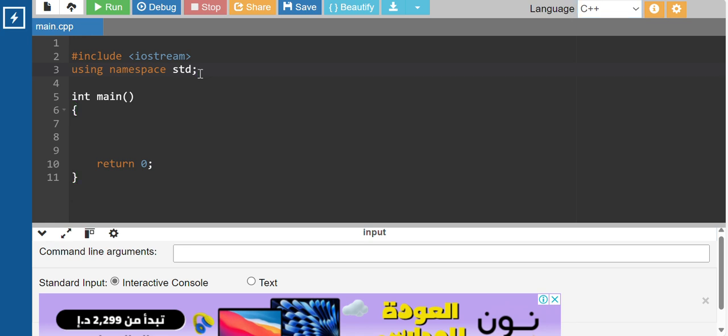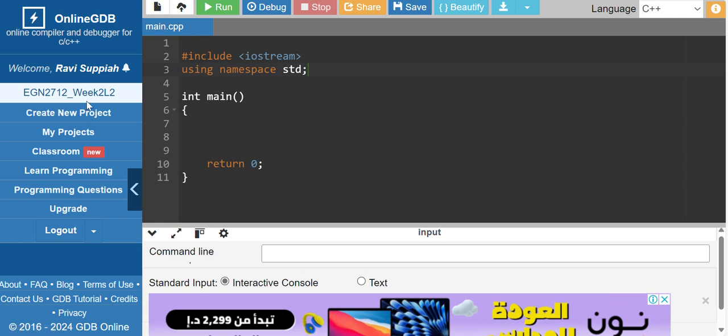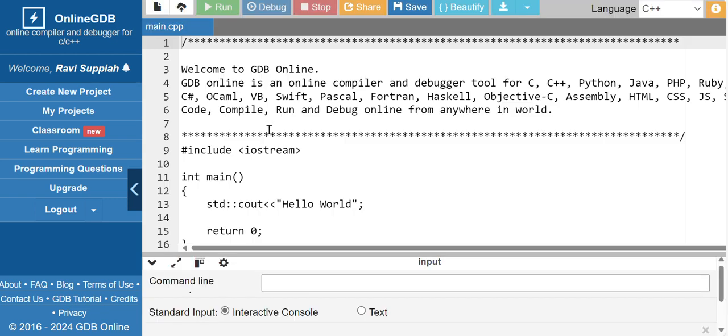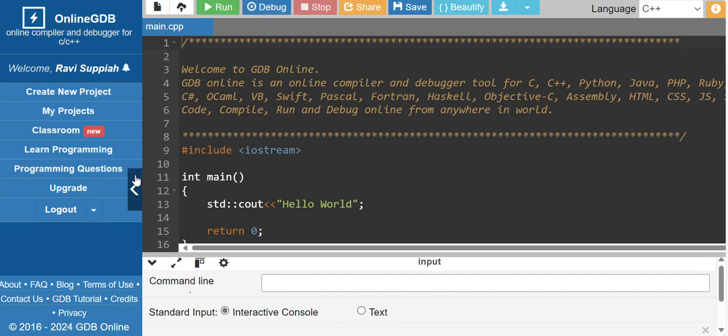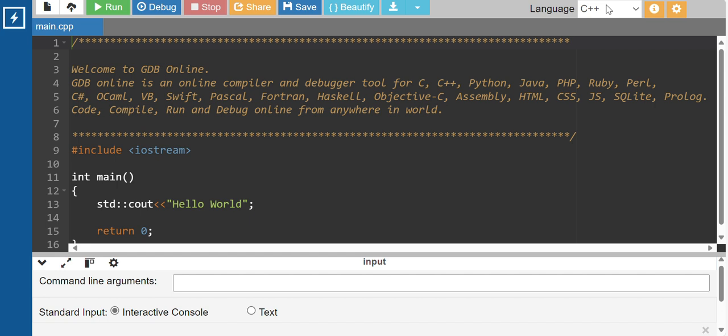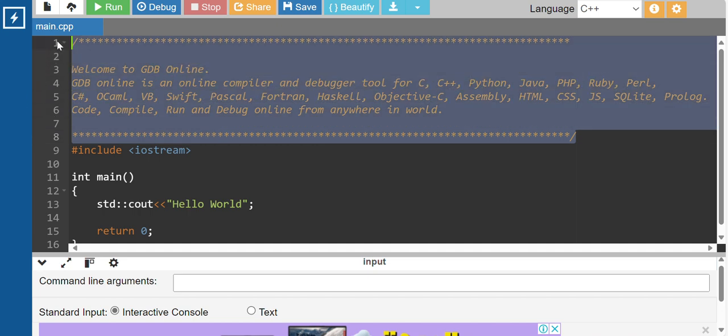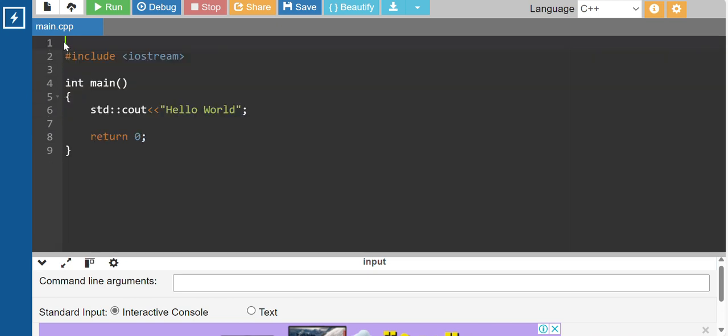Let me create a new project, so you can actually see how it looks. This is the main page in C++. What I'm going to do is delete all of this, which are basically comments. Now here we have #include <iostream>, which we will cover soon.